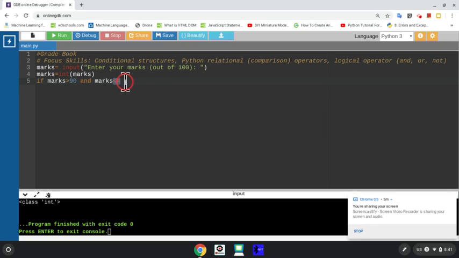Okay, less than or equal to 100. I'm making sure to write 100 because if I don't, somebody can enter more than 100 and our grading policy would fail. So we must put a check on that.